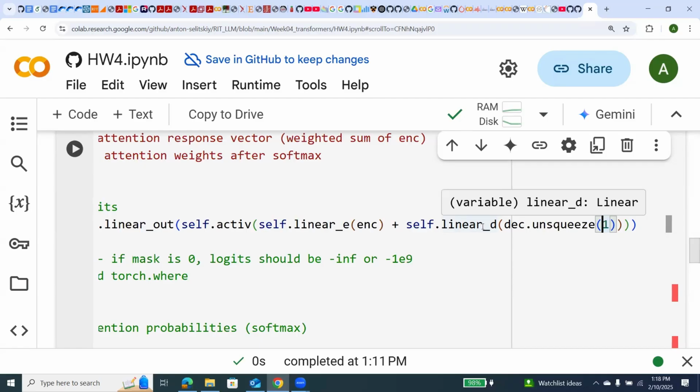And encoder has multiple vectors. The encoder has shape of the input tokens, so the number of input tokens. To use broadcasting, we should make the shape of decoder vector also three-dimensional. Then it will be added to every vector in encoder. Maybe I should draw this.